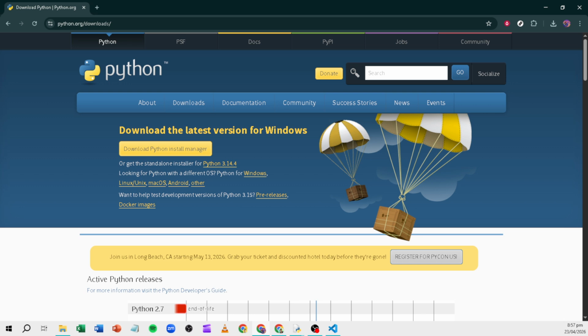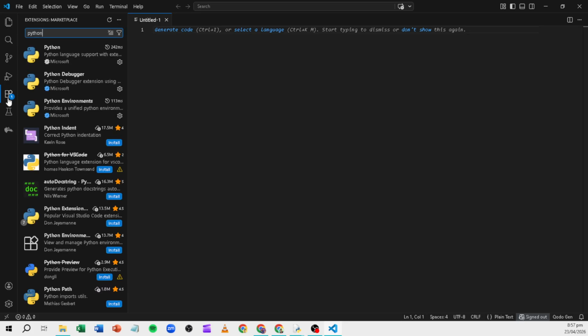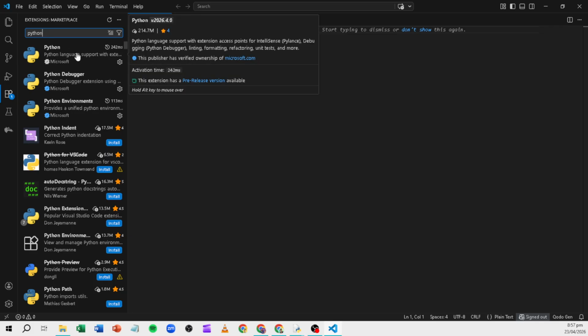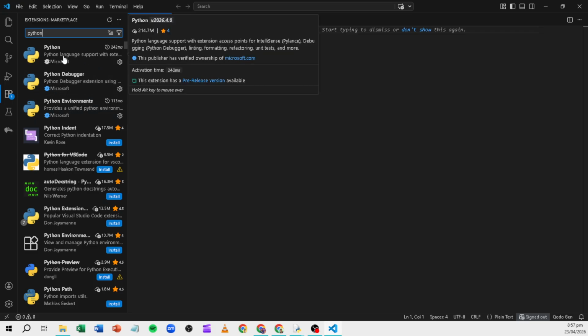Next, open Visual Studio Code. On the left side, click the extensions icon in the activity bar. This is where you'll add support for languages and tools. In the search bar at the top, type Python and install the extension published by Microsoft. That's the official one, and it unlocks IntelliSense, linting, debugging, testing, and Jupyter features tailored for Python.